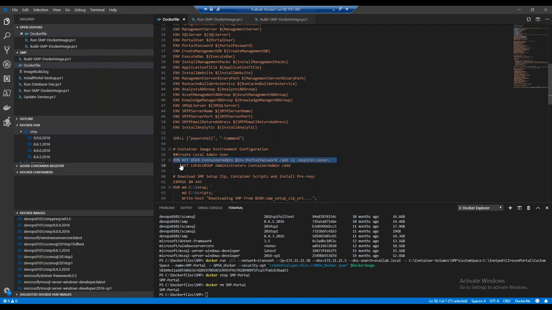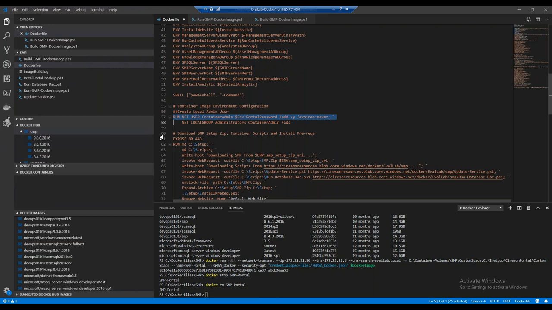So in here, you can see these two lines are creating a local administrator user. We're then exposing port 80 and 443. Now, this is only needed if you are working with a custom Docker network, which in my case, I am. I'm using a transparent network, but I can go over that a bit later. Creating two directories. Downloading the zip file from the internet.